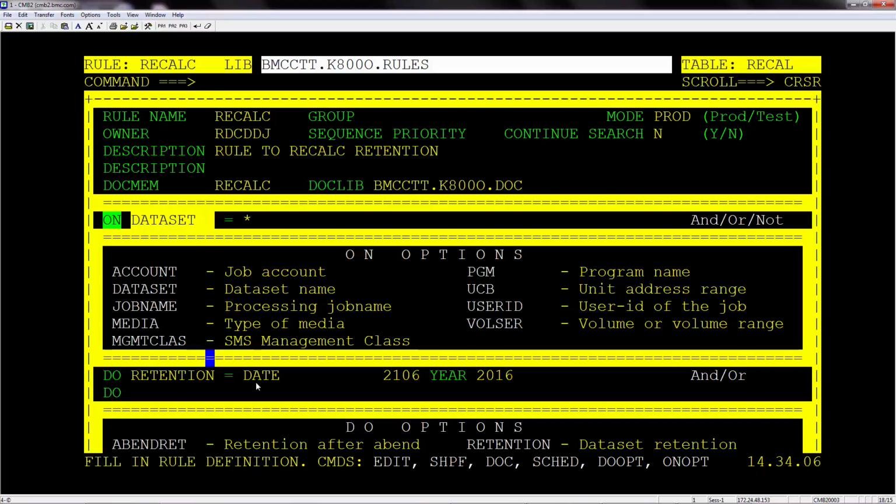And you'll come down here to do retention, you're going to set your retention criteria. Now that could be today's date, or that could be MVS catalog, or whatever it is you want to set your retention to. But for scratching purposes, we're going to set it to today's date, which is June 21st, year 2016.